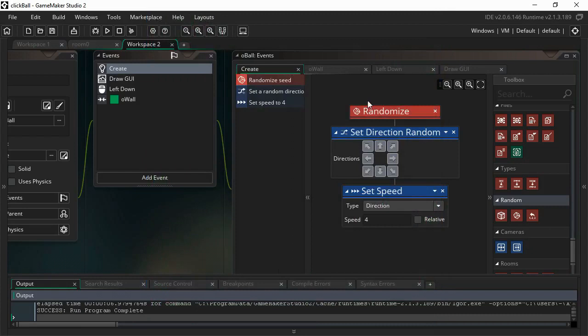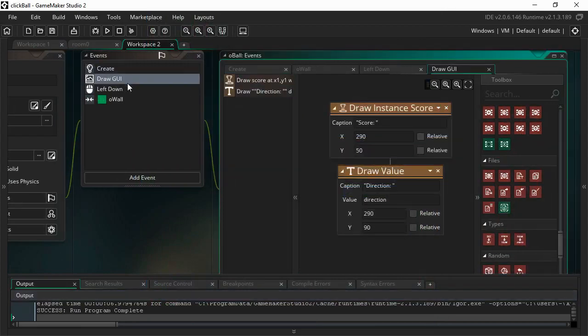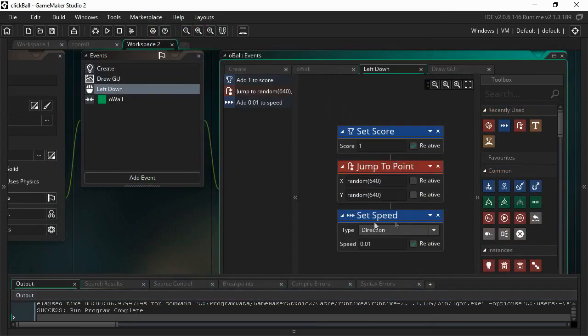The next thing we want to look at is this part here, jump to point. I used figures earlier on. Now what happens if you are in rooms that vary in size, where the size changes? So instead of using the full width of the room and the height of the room, you will use a built-in variable from GameMaker that says room width.